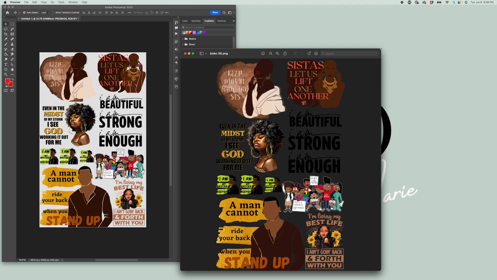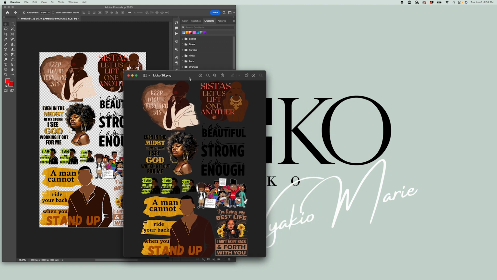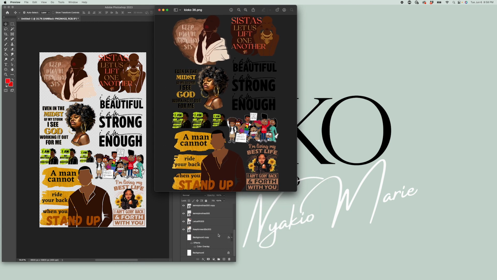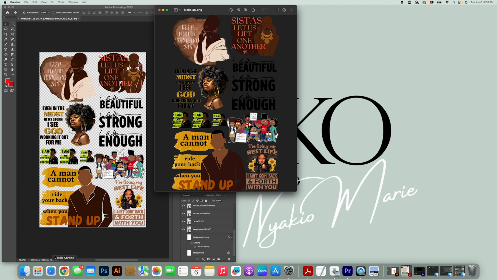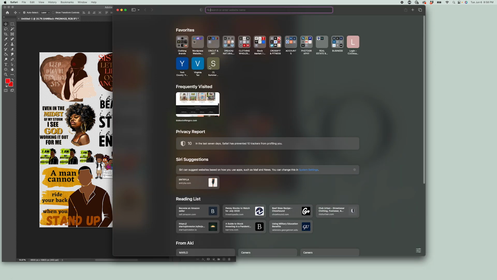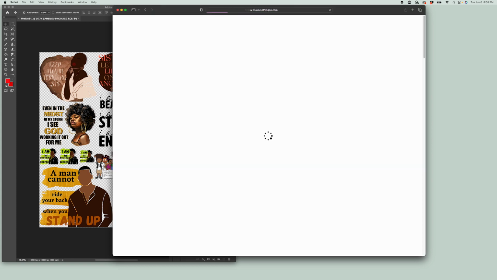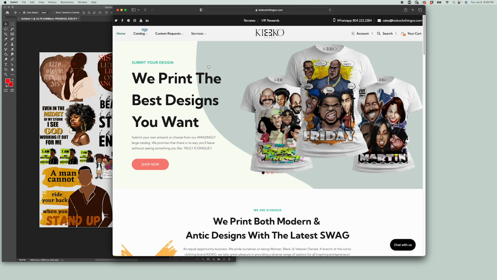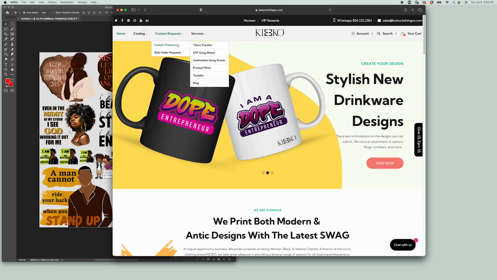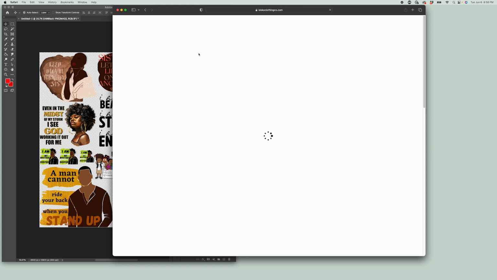So we're going to leave these up side by side, Photoshop and your gang sheet. And now we're going to go over to the website to show you how easy it is to submit your file. So you go to KiokoClothingCompany.com or Kioko Clothing Co. You go to Custom Requests, Custom Products, go to DTF Gang Sheets.